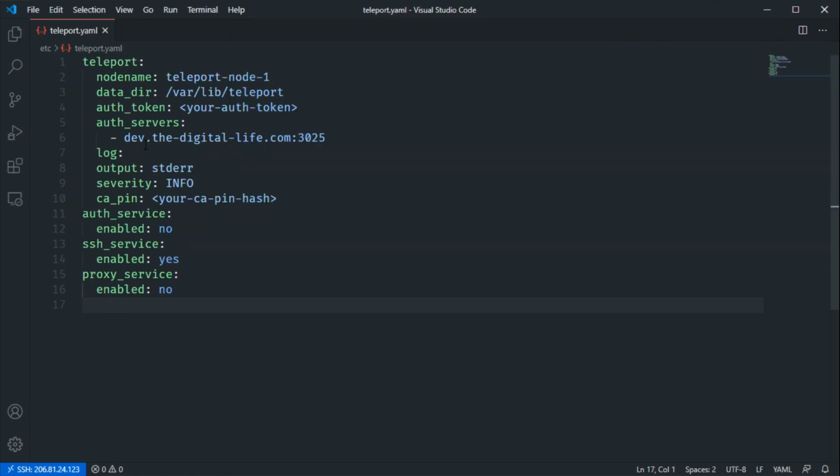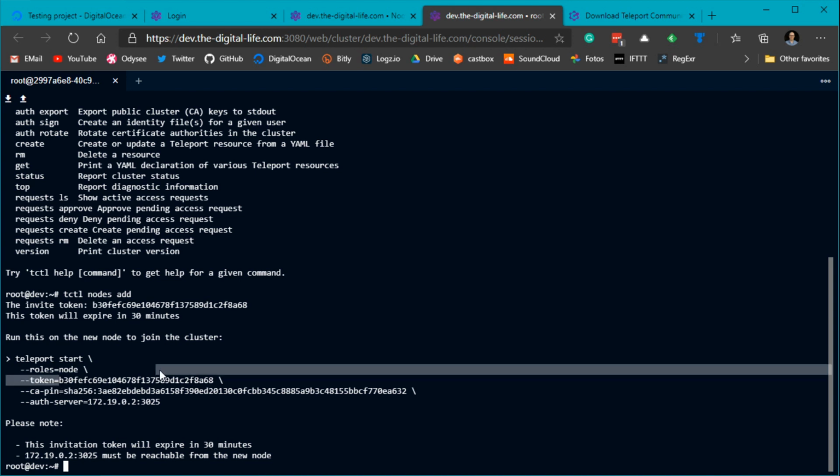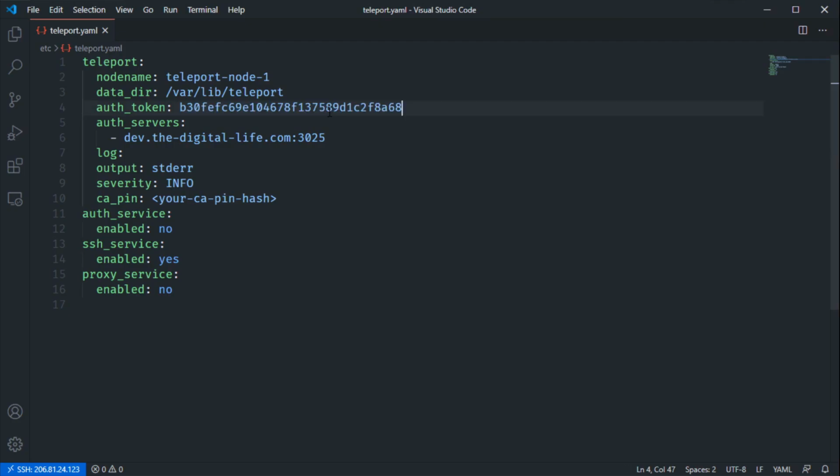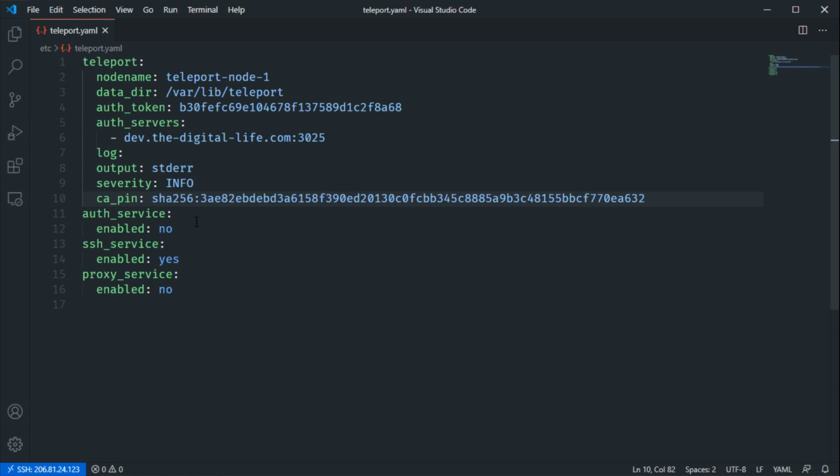And then we need to change some things here. Note, the auth server is dev.thedigitalife.com:3025. And now it is very important that you have added on your load balancer the TCP protocol that forwards this connection to your Teleport server. Okay, so now we need to set the auth token, and the CA pin we can just obtain from our shell here. So let's just copy the token and replace this auth token here. Just go back and replace the CA pin with the CA pin here.